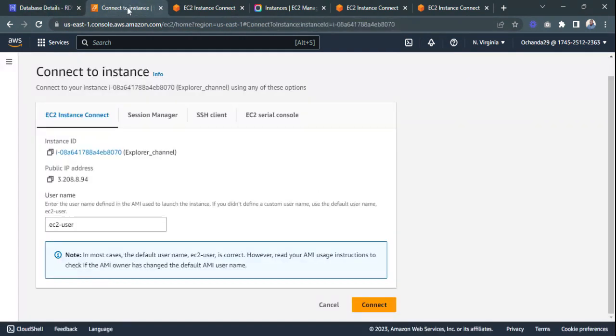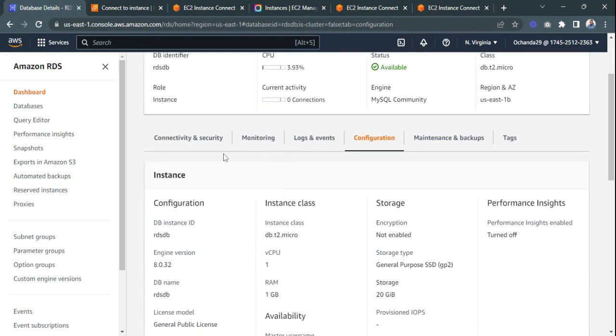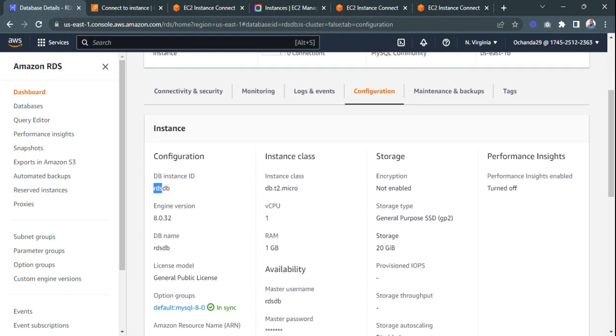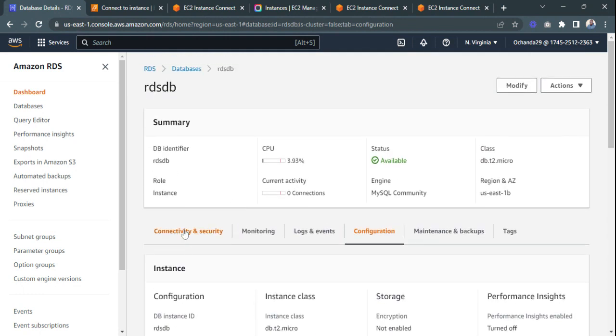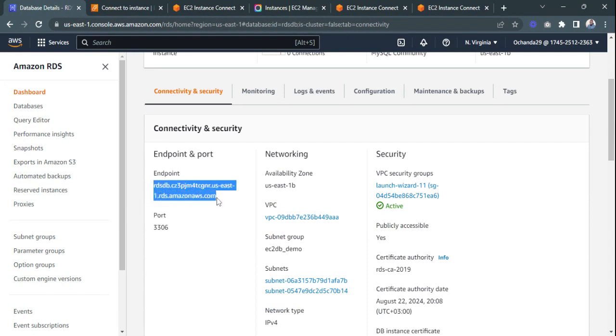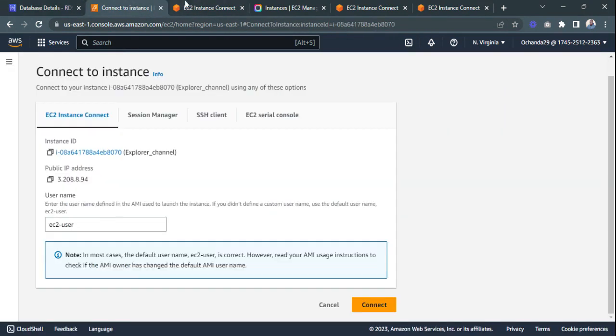So once you finish creating an RDS, we'll use the configuration settings and connectivity and security settings to help us move MySQL database on EC2 onto the RDS. Remember, we have DB instance ID as RDS. We have the DB name as RDS. We're going to use the DB name, RDS DB, and the master username RDSDB, and also the endpoint is very key here. So those are the three things we're going to use: the DB name, master username, and also the endpoint.